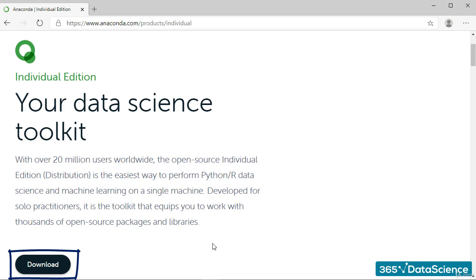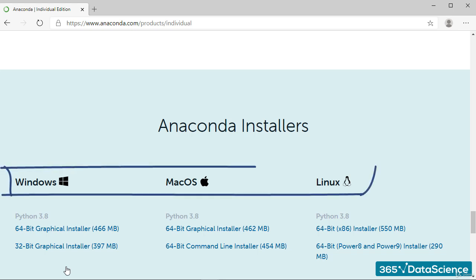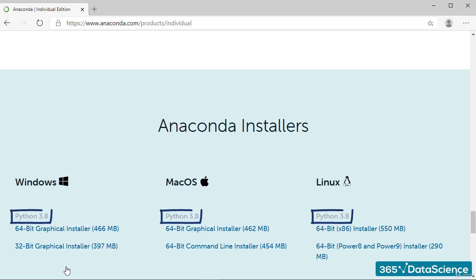the Download button. Doing so will lead us to the bottom of the page, where you must pick one of the 3 operating systems, Windows, Mac, or Linux. In this lesson, I will show you how to install Anaconda on Windows, but the procedure is identical for Mac or Linux. Other than that, I am sure you noticed that under each operating system, it says Python 3.8.